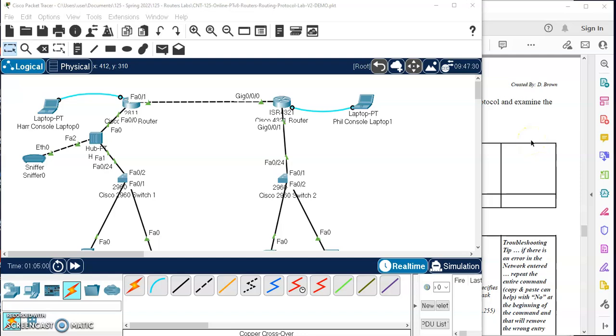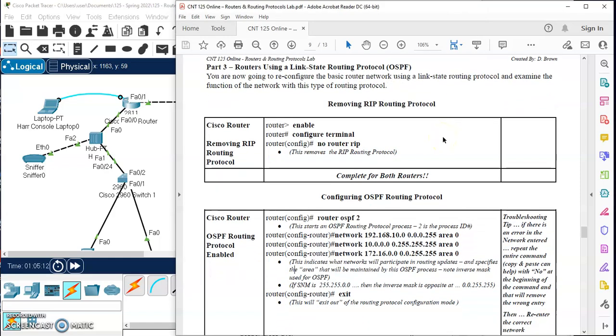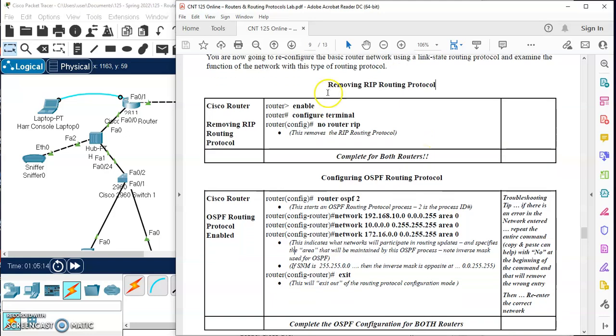CNT125, Routers and Routing Protocol Lab. In the last section we configured our router with RIP, and we actually looked at the RIP packets with our sniffer. We are now going to take RIP off, and we're going to use something more current. We're going to use OSPF. So we're going to take RIP off the routers, and then we're going to configure with OSPF.